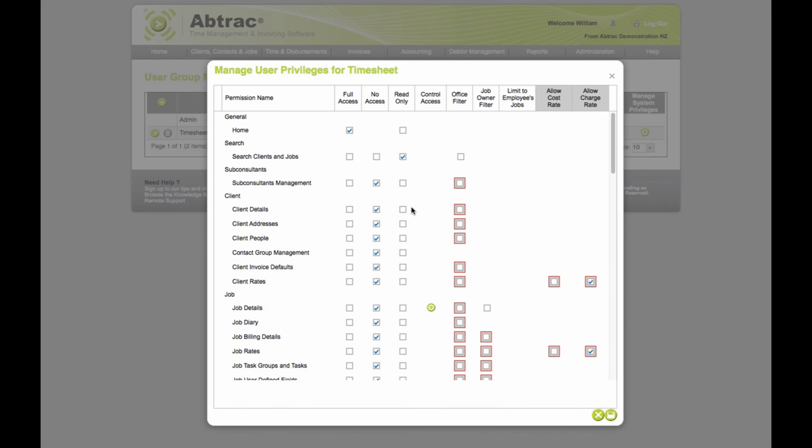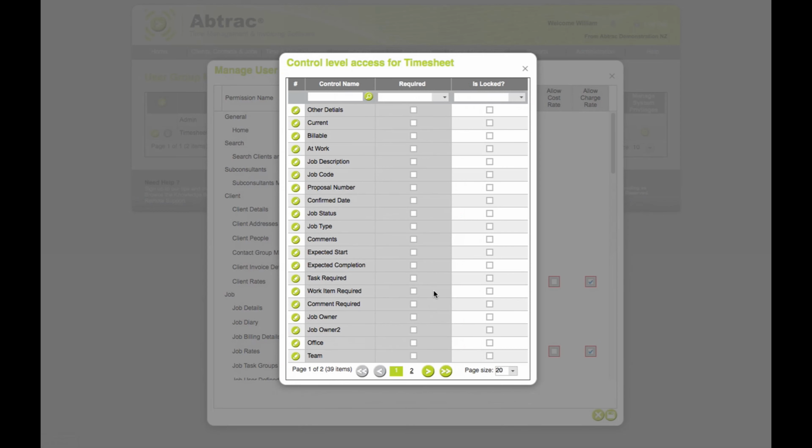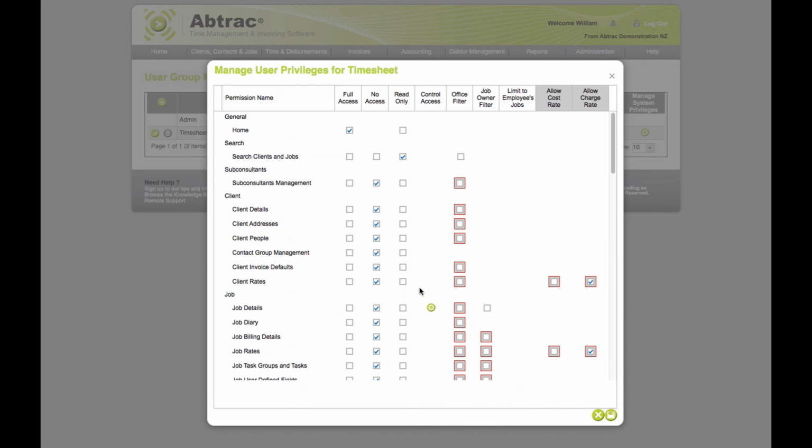So I've finished editing the permissions for this user group. One thing I'll point out is this little cogwheel down here next to the job details. If you click on that, you can actually see whether or not the fields are required when entering a job, or whether they are locked, so this particular user group cannot edit them. We'll now click Save for that user group.